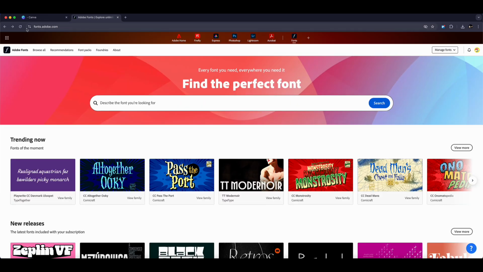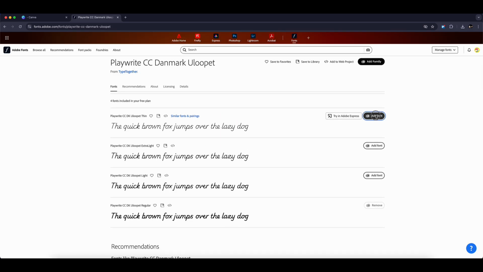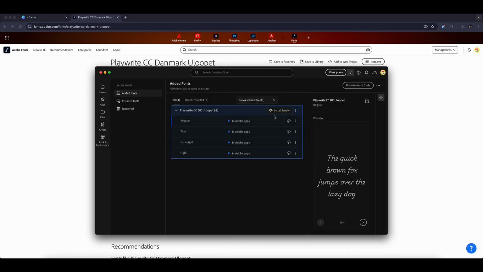First, go to the Adobe Fonts website and make sure you're logged in with your Adobe account. Browse or search for the font you want to use and click to add or activate it. Then open your Creative Cloud app and press the cloud or download icon so that the font actually gets installed on your system and can be used outside of Adobe software.